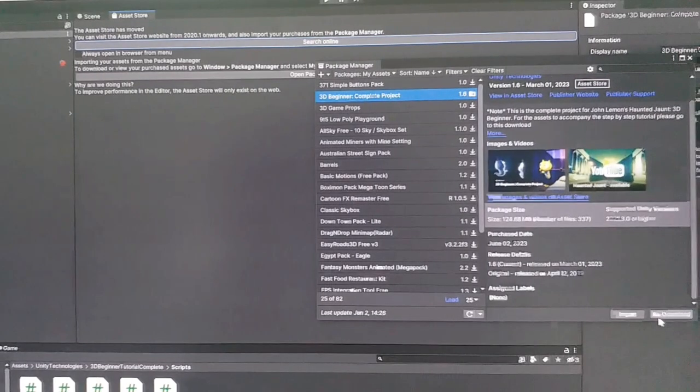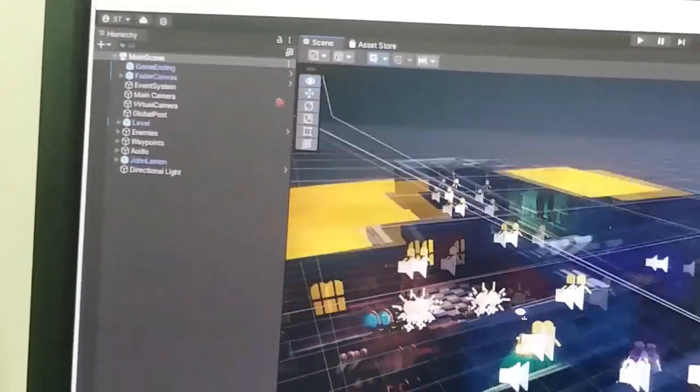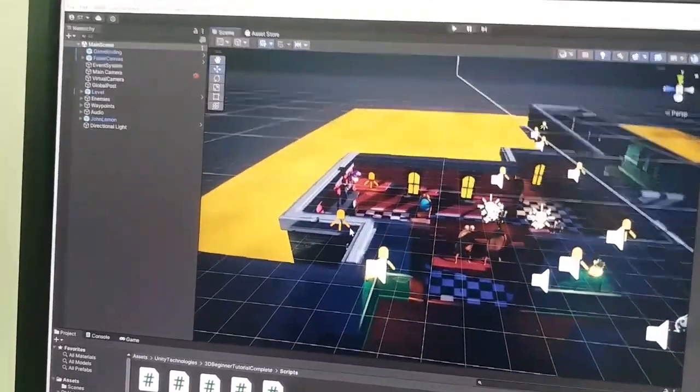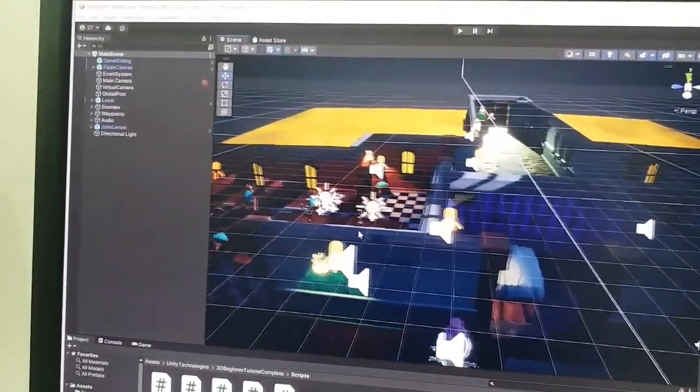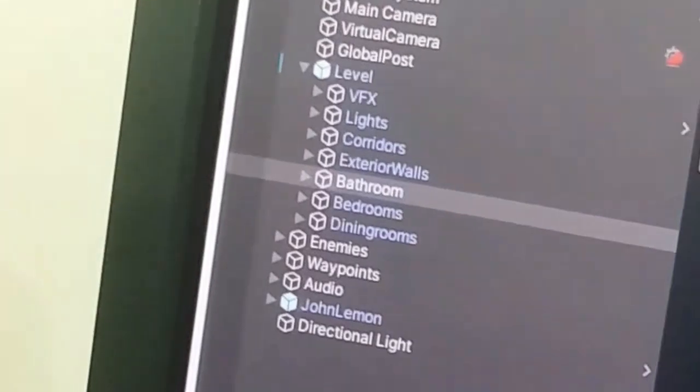After importing the package in Unity editor, what you have to do is open the main scene of this project. After opening the main scene of this project, you will see an interface like this. What you have to do is then search for a game object in hierarchy named bathroom. You can see the game object named bathroom. I will click on it and then I will remove this text from the hierarchy search box, and then what I will do is expand the VFX game object.